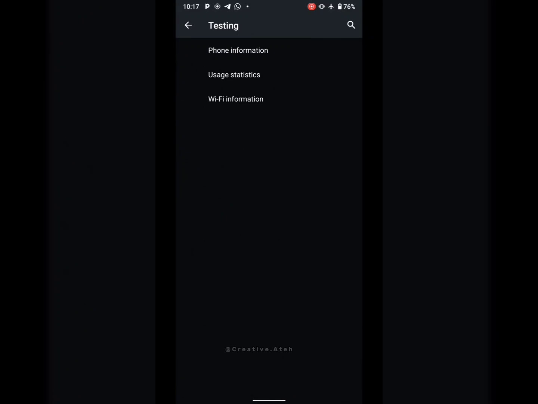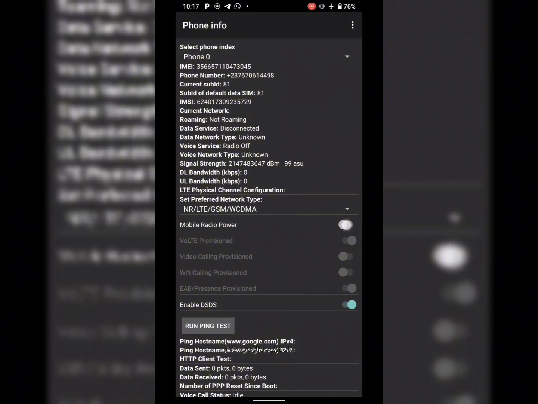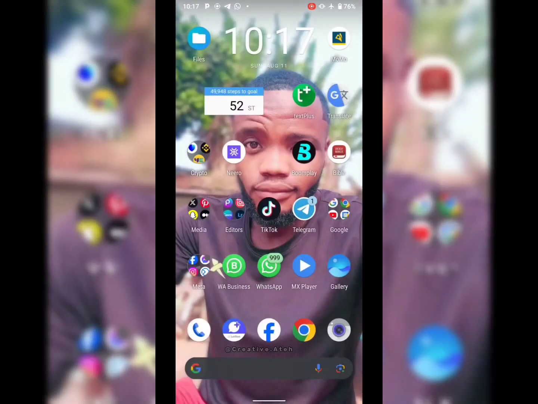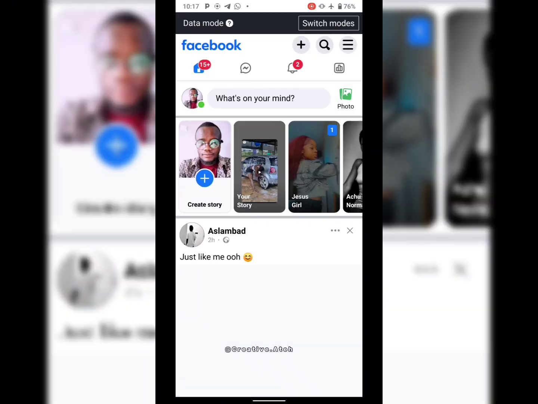When this menu appears, testing, then you click on phone information. When you click on phone information, then you click on mobile radio power. Okay, once that is done, you are good to go. You can go now and start browsing the internet.